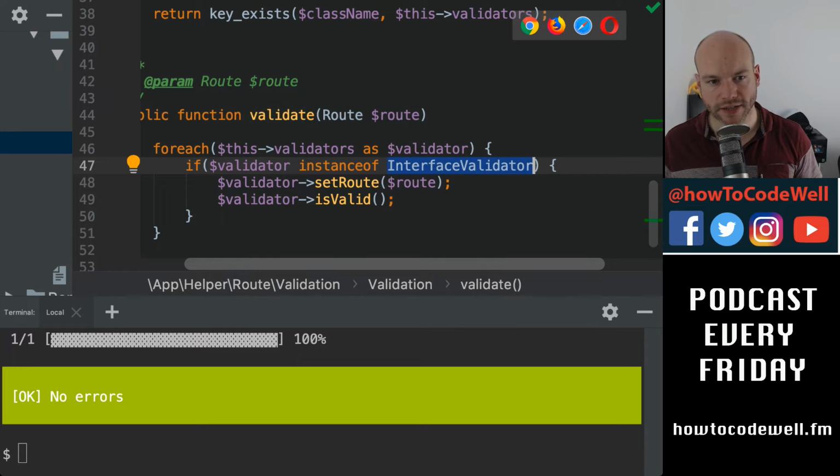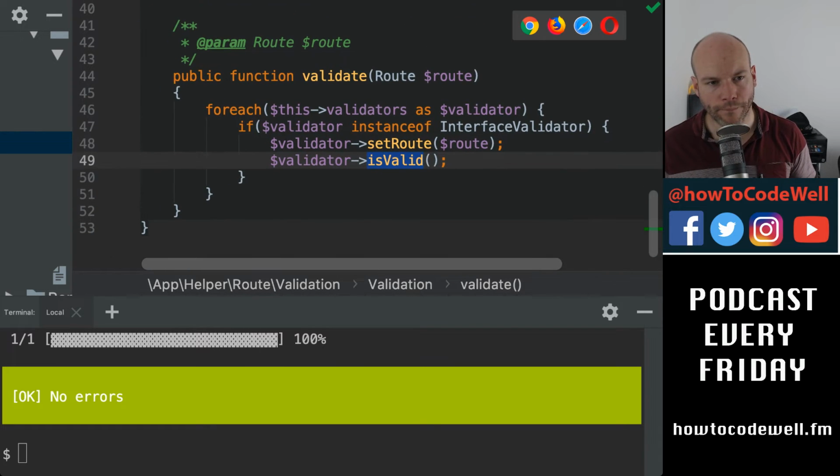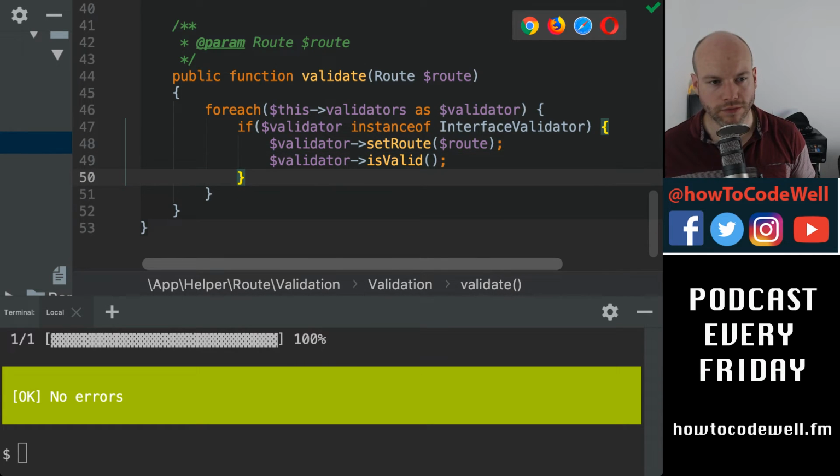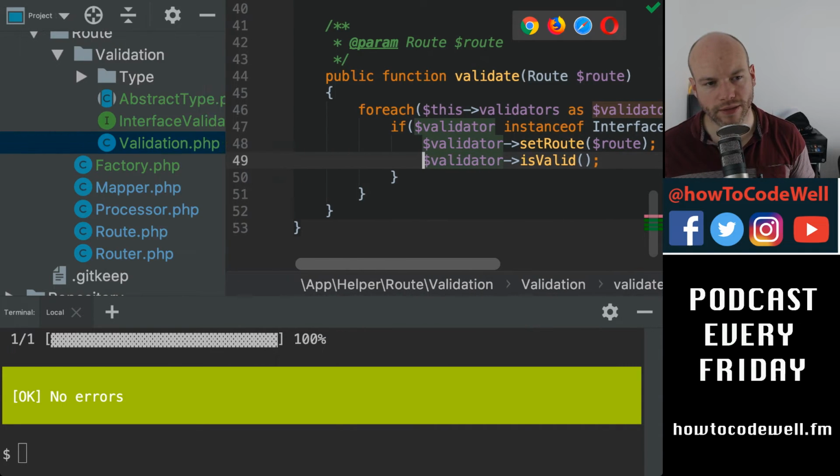We have an instance of the interface, sorry. So we check if that is the interface, and then we set the root, and then we check whether that is valid. And obviously we need to return something here. So, all right, okay, let's not worry about that at this stage.